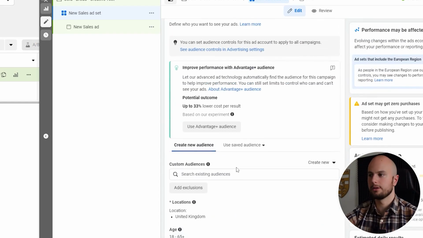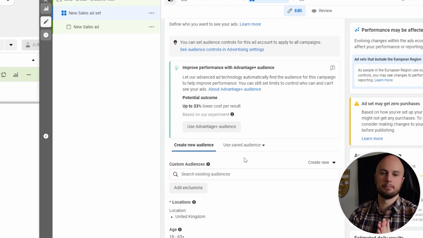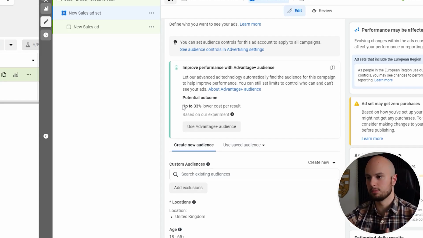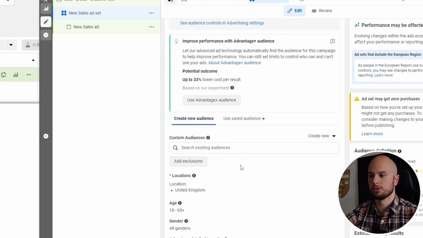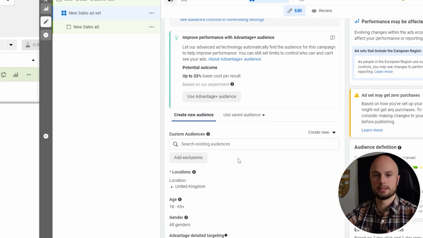With Advantage Plus Audience, it uses past pixel data. So if you already have a load of pixel data, a load of purchases, then great. It will give you this, which looks very tempting, up to 33% lower cost per result. They are trying to push this product to see how it works. In my experience, it doesn't work as well as going broad, and I don't want you to waste a single penny.